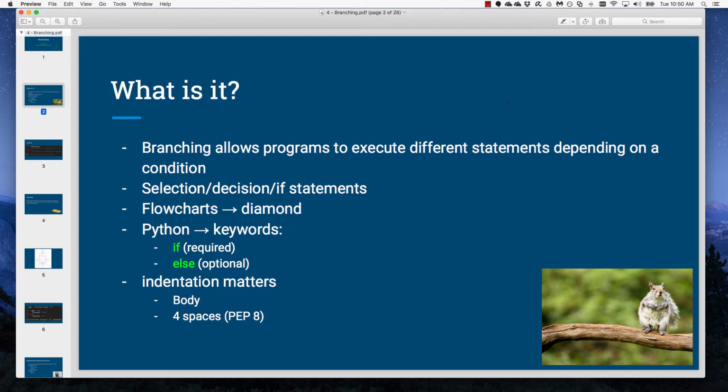So what is branching? Well, branching allows programs to execute different statements depending on a condition. So basically, we'll have a condition, something that evaluates to true or false. And based on that, we'll make a decision and we'll flow in one direction or the other.